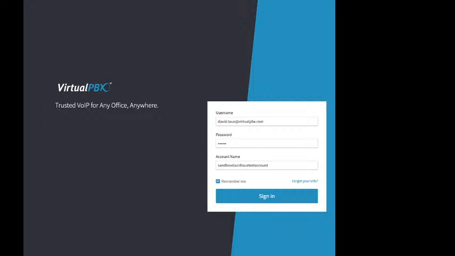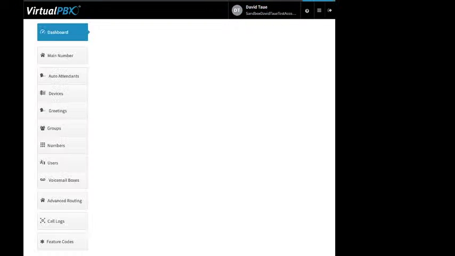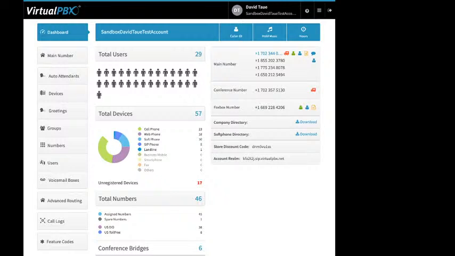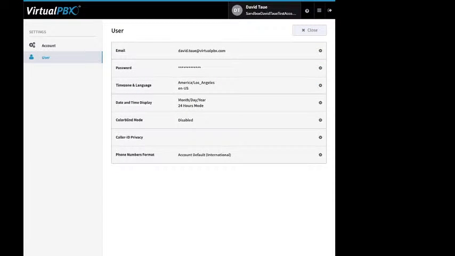But once you have that password set, I tell most people just click on Remember Me, so you don't have to remember yet another password in your life. Let's go ahead and get signed in here. Now, I'm using a test account, so it's slightly different than what you will see, and I'll try to highlight those differences.